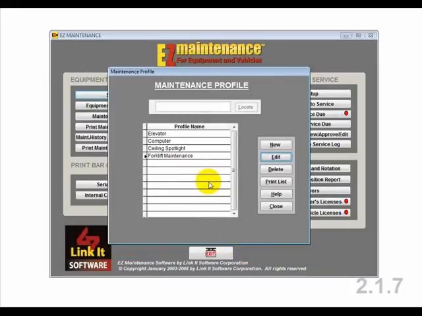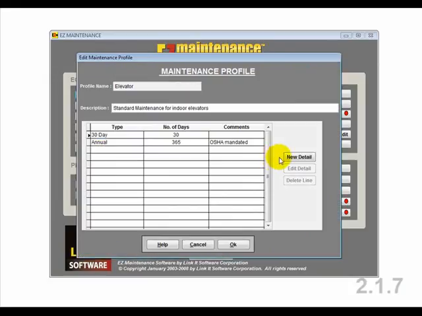Now you can also edit existing equipment maintenance profiles. To do this, select one of the maintenance profiles by clicking on it and then click on the Edit button. Here you can add new maintenance types to the profile or edit and delete existing ones. Click OK when you've finished making your changes, or click on the Cancel button to exit without saving any changes.